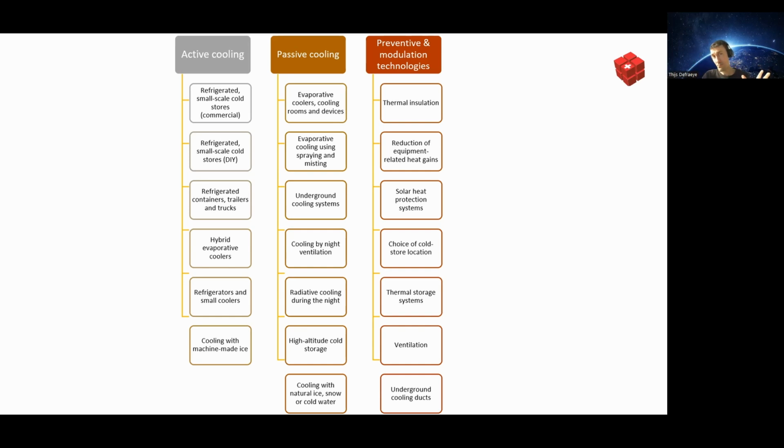Then the other third part, which I will not talk about today, are modulation and preventive technologies, which can actually help to dampen the heat fluctuations or temperature fluctuations during the day, or also make sure that you don't have so much heat load on your structure. That I will not talk about today, because the cooling selection matrix is actually focused on the 2 types of cooling technologies, which you see there on the left side.